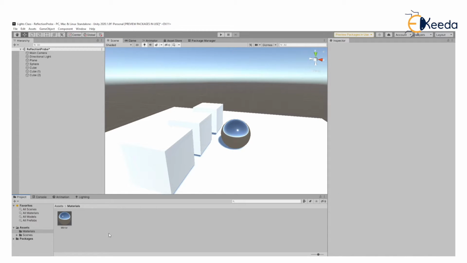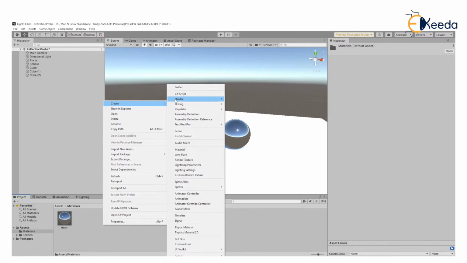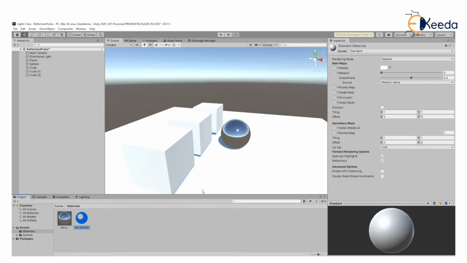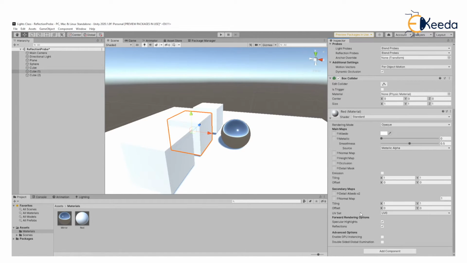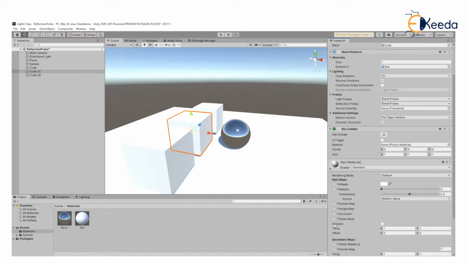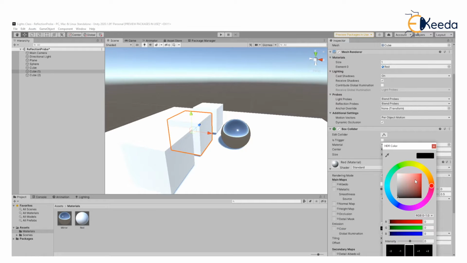Just to understand it a bit more, let's add materials to these cubes also. I'm creating a material, say red, and I'll add this material to the center cube. I'll do one thing, I'll add an emission to the material also, an emission with a color of red.